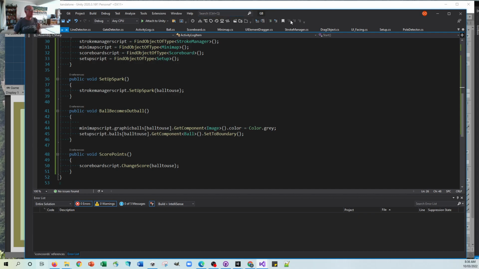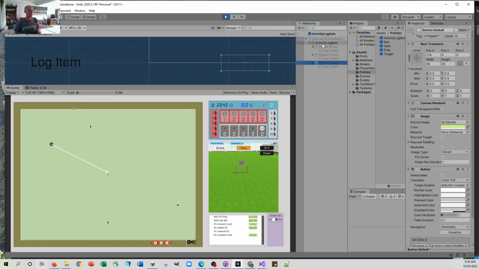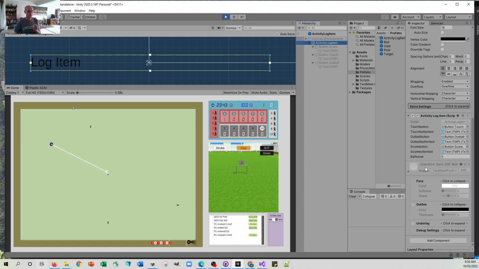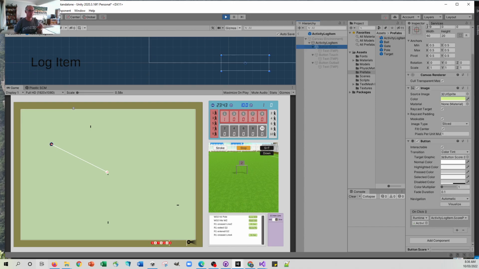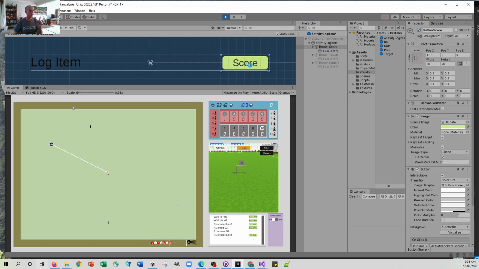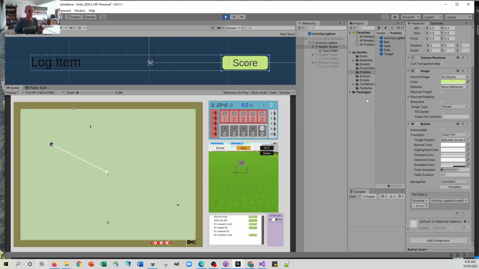So the activity log item has this script attached to it, which makes reference to the three different types of button. And that means that if this was the active button and you press this button, you would be triggering the little function within the activity log item that then goes off to the scoreboard and increases the score for the particular ball.